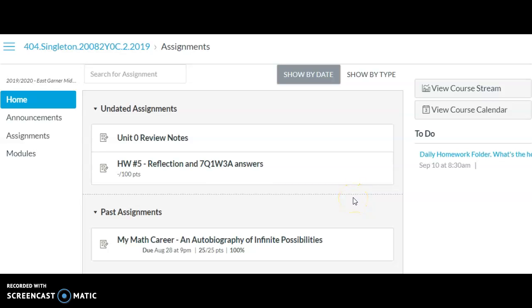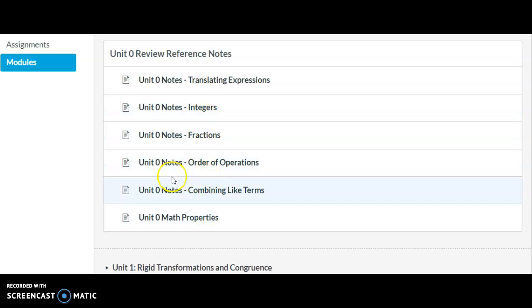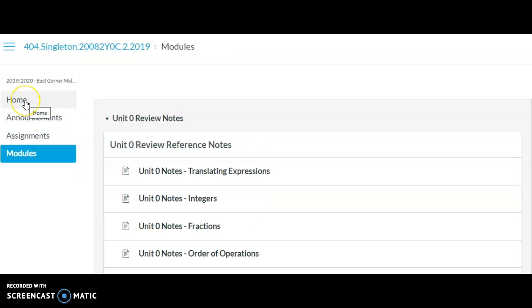All right, I am in Canvas looking at what you see when you look in here. Right now it's the Unit 0 review notes. I know we went over this in class, but I want to make sure you understand that there's a completely separate module now where you can find your review notes. So you can find it on the home screen.